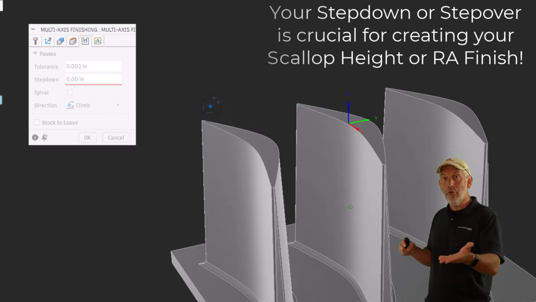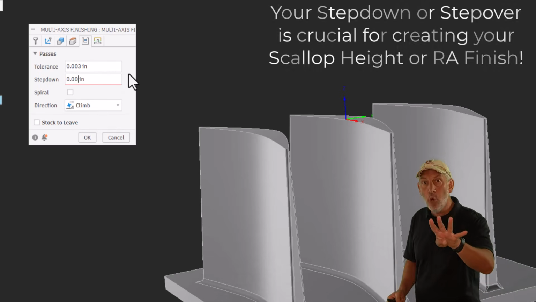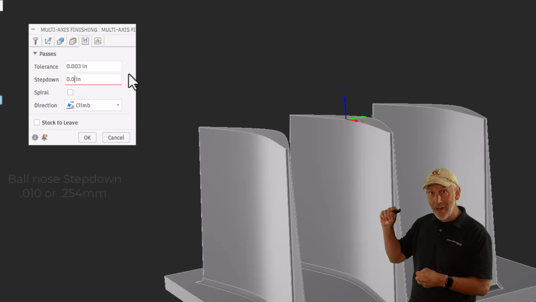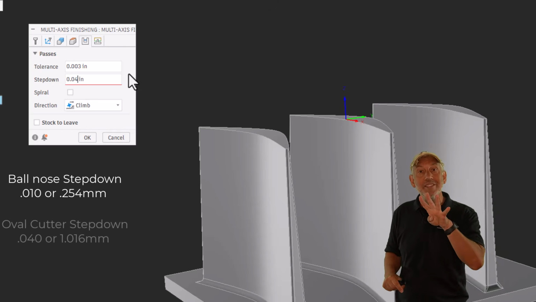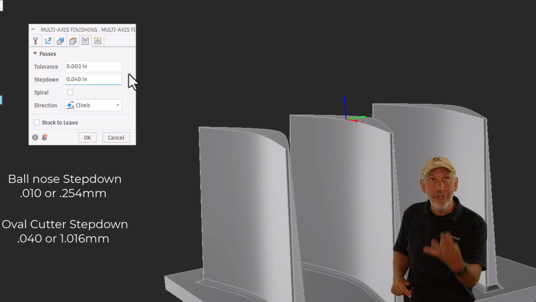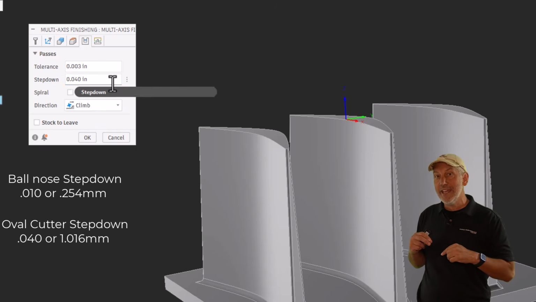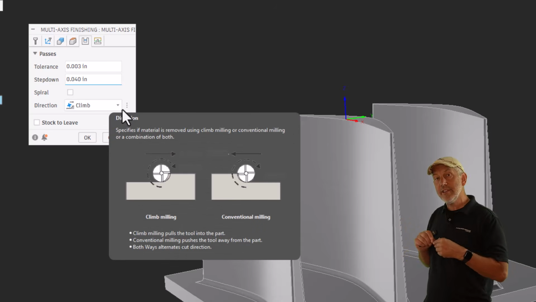Now this is an oval form. I'm telling you, an oval form to a ball nose is a 4:1 ratio, which means the ball nose we're stepping down 10 thou to get our finish. This one's 4:1, so we could step this down 40 thou. Think about that, 10 thou to 40 thou. What kind of gains are you going to get in productivity? So now we can step that down at 40 thou, get the same RA.